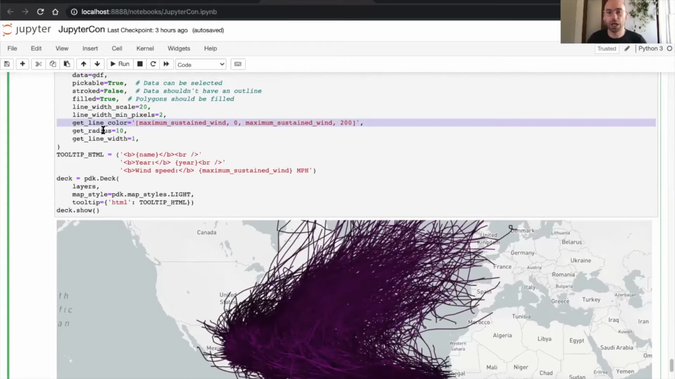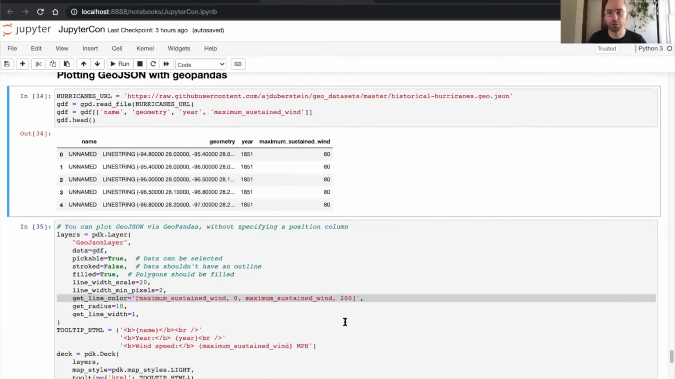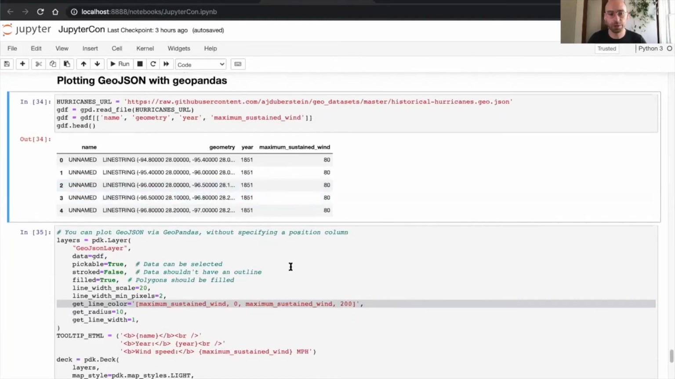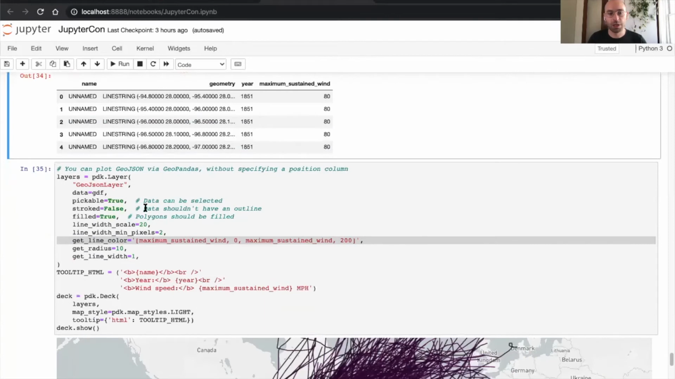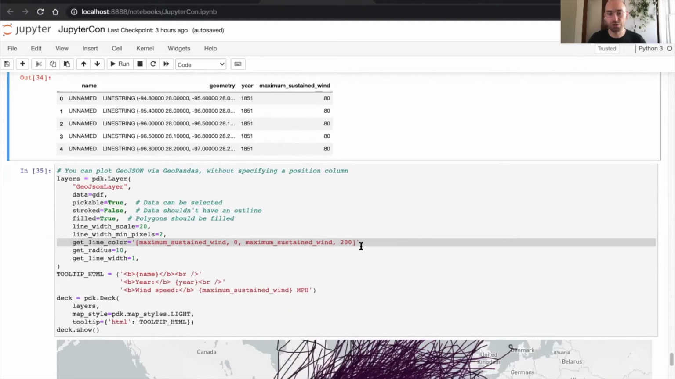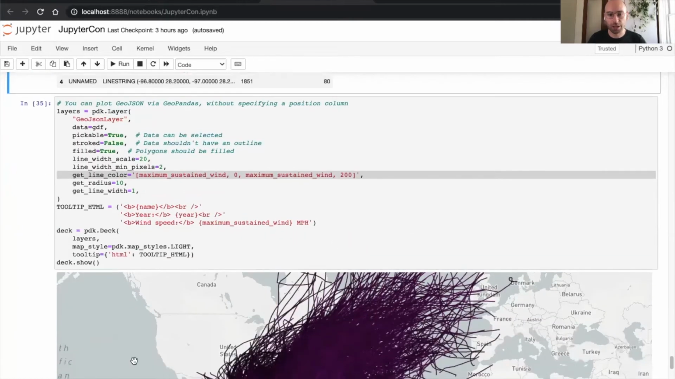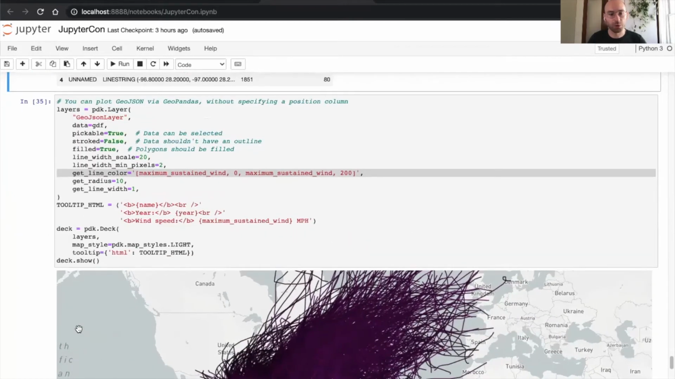We've also specified that the line color be rendered as an RGBA value, but the R and B values here are provided by the maximum sustained wind value. So PyDeck will look at that variable for maximum sustained wind and actually substitute that in. In this case, if the maximum sustained wind were actually 80 miles an hour, as it is here, the line color for that particular hurricane would be 80, 0, 80, 200, which is one of these darker segments of purple.